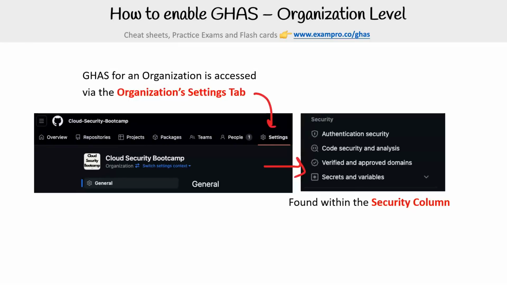At an organization level, you can simply go onto the organization and click on settings on the right hand side. This is an example for my Cloud Security Bootcamp organization. On the settings tab, within the security column, you should be able to see authentication security, code security, verified and approved domains, and my favorite, especially for the GHAS lab, secrets and variables.